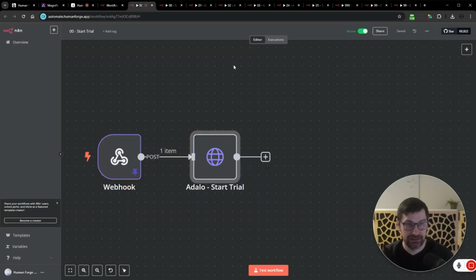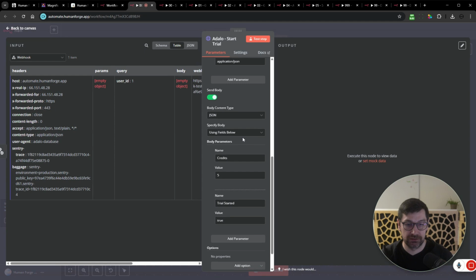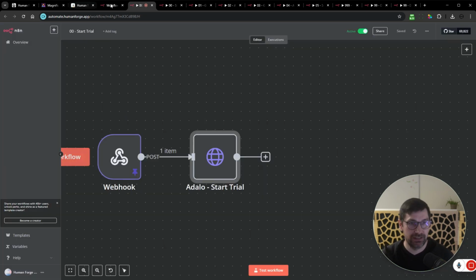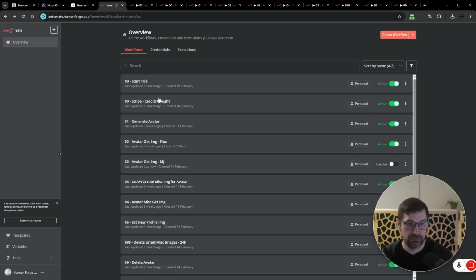When they click that button, they will trigger this webhook and it will just update the user status and go here and say credits now equal to 5. They will get 5 credit in their account and it will say set the trial started Boolean value to true. So they are now in trial. That is that automation. The next one is they will run out of credits when they've used that 5 credits. Then they can buy more.